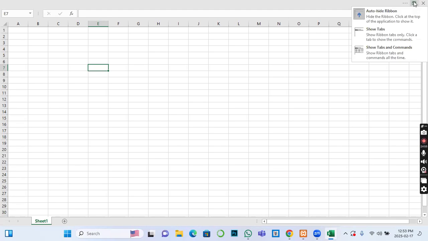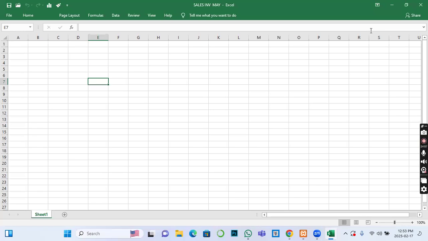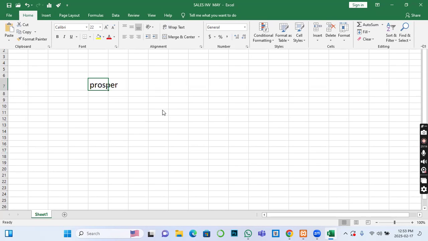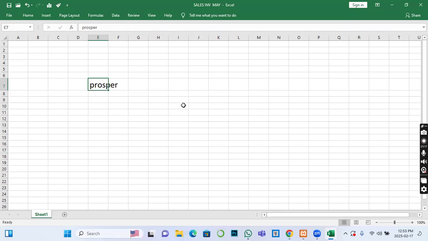So they will just come here and then they will say, okay, I want to see only the tab. You can see it now. Only the tab, no command. Now, if I type now, for example, and I want to increase the size of this, I need to expand what? Home. So from home, I will now begin to increase it. But the moment I step out, they will collapse back.